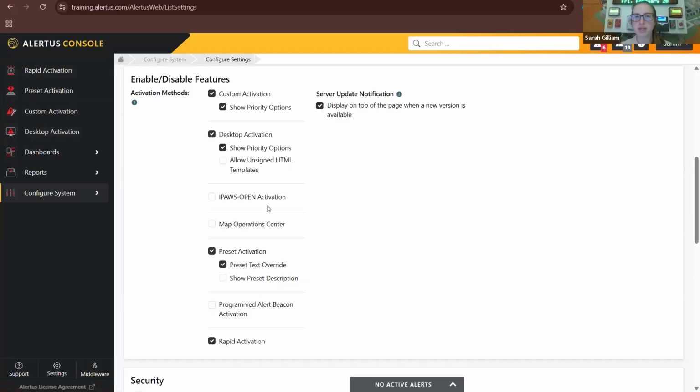Or I might also be an organization that has a bunch of campuses that are spread out throughout the country, and I might not really ever have a reason to use the rapid activation page that would send an alert out to all of the devices on my system. So if I did want to turn off some of those, I can just uncheck them here.